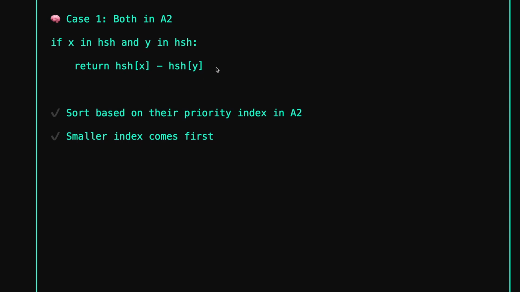That would mean that this particular quantity will now become negative and my sorting order will now get reversed, right? And now x will come before y, right? And that's the reason why we are taking this difference, right?